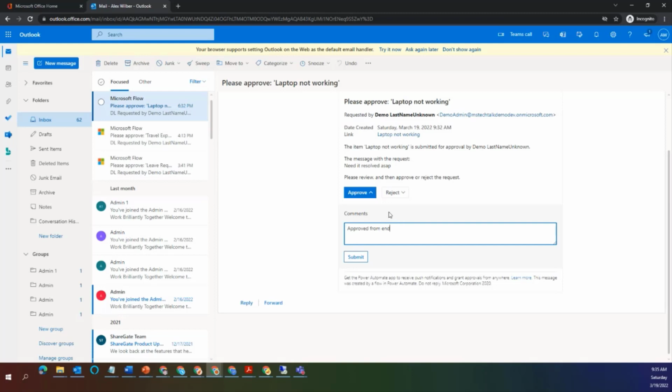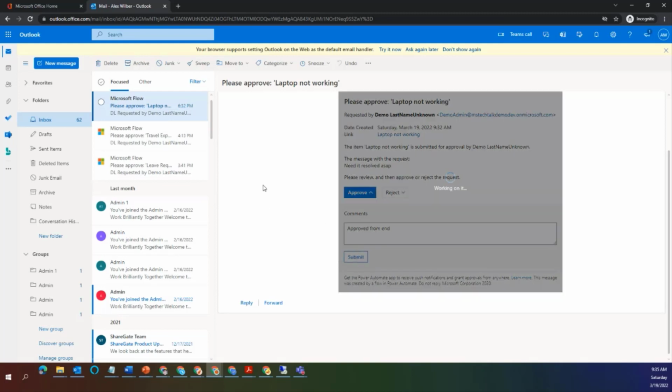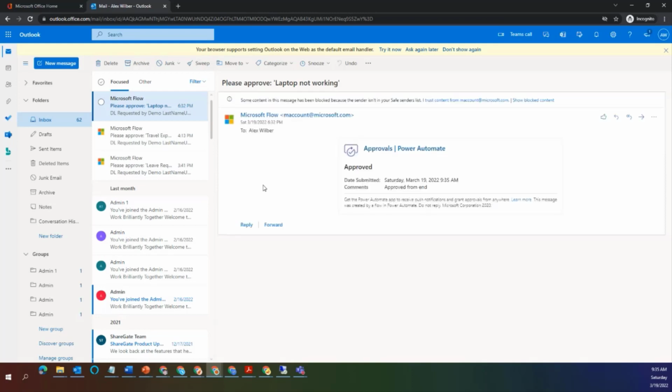So if there are multiple approvals, then with this template everyone will need to approve. If anyone rejects, then it will be rejected for all. And when it submits here, you know that we have a little customization on the template, where we filled up a value here.